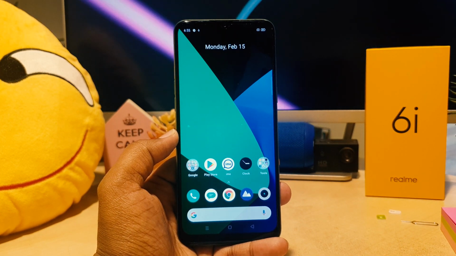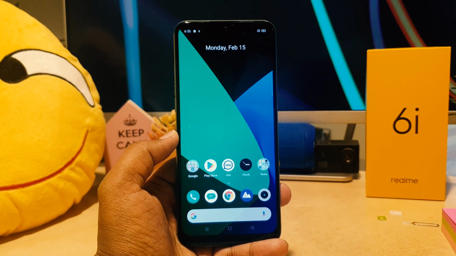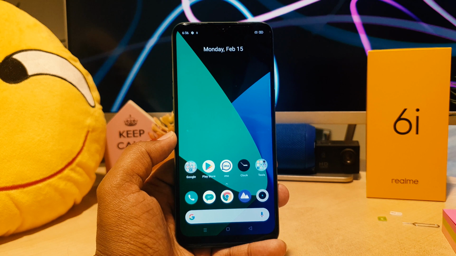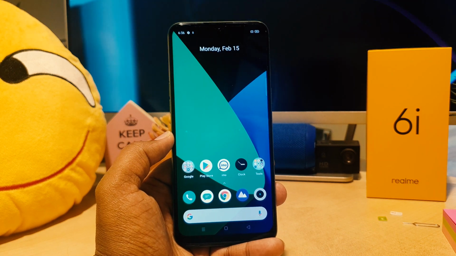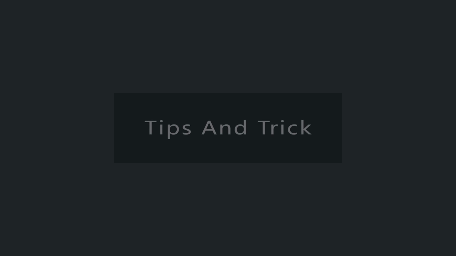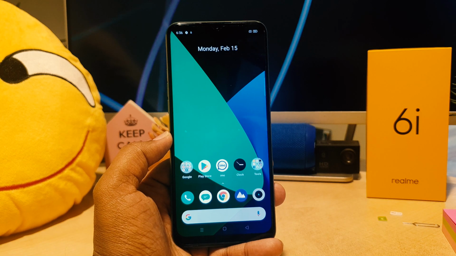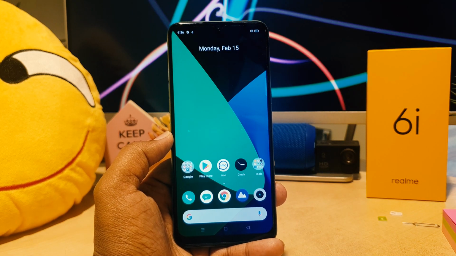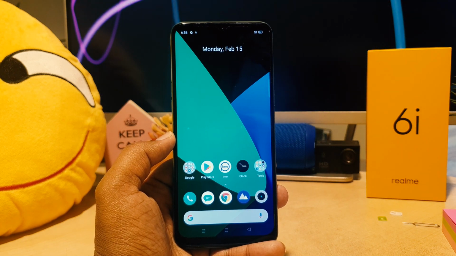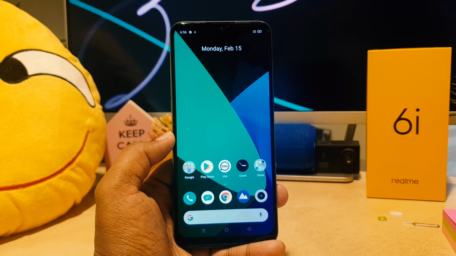In this tutorial, I'm going to share with you how to turn on model and date and time watermark in your Realme 6i. So let's take a look how to do that. You might have recently bought this Realme 6i and you are wondering how to turn on model, date and time watermark in your Realme 6i.